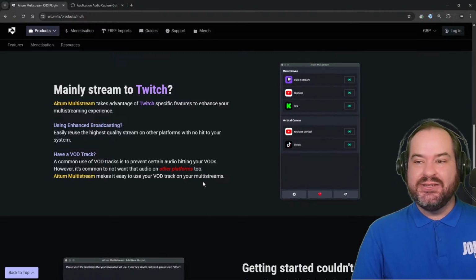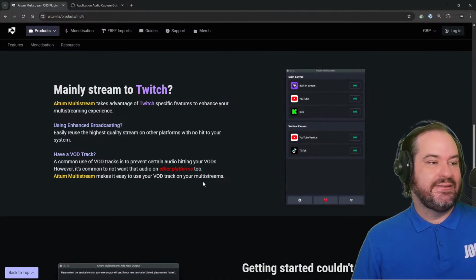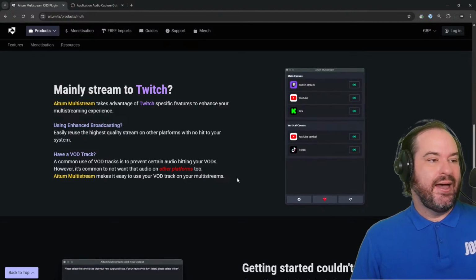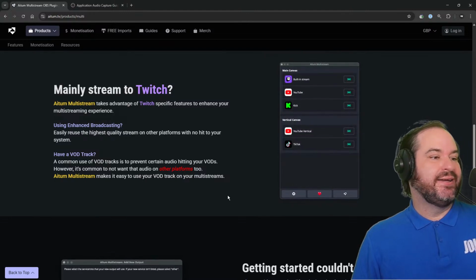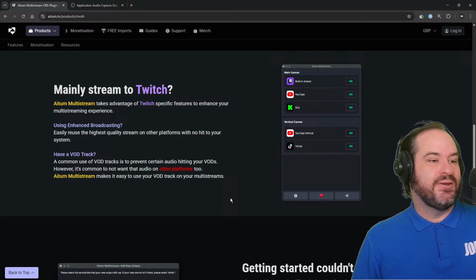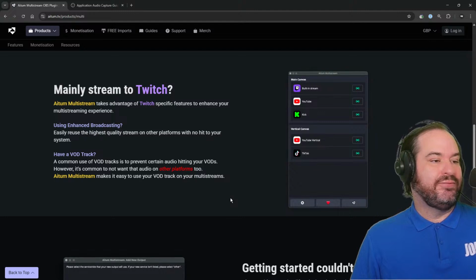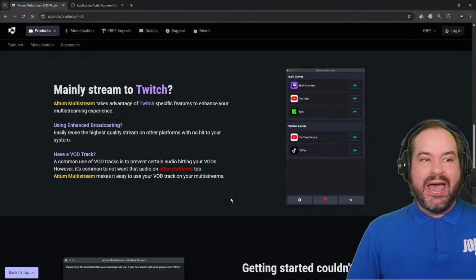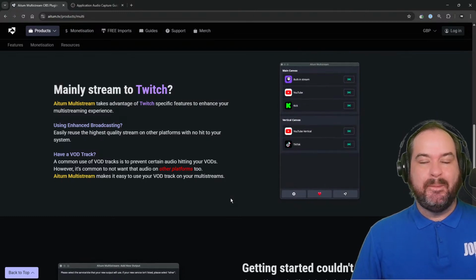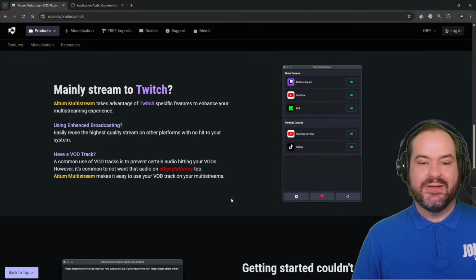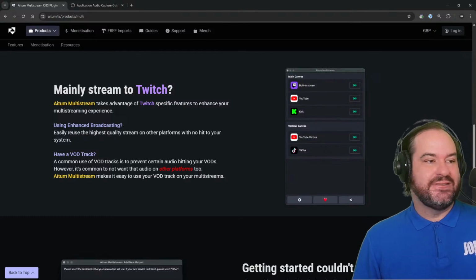It does also give you other features, which again are probably a little technical and probably not for everybody, but they do have the ability to actually have a VOD track. So a common use of VOD tracks is to prevent certain audio hitting your VODs. However, it's common to not want that audio on other platforms too. So maybe you have an arrangement where you can play certain background music on Twitch, but you don't want it to be on your YouTube video because you don't have the license to do that. It seems like it actually could be granular enough to let you make that change.